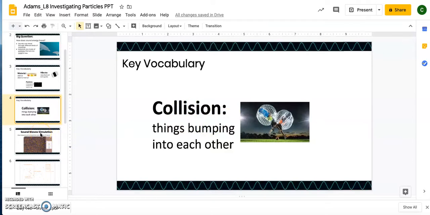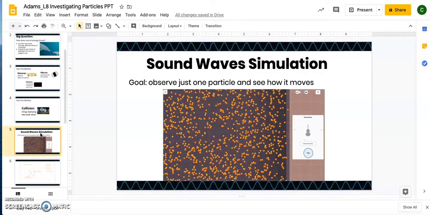To help us see how particles collide into each other, we're actually going to look at the sound wave simulation again. But this time it's going to be a little more challenging because we're not looking at all of the particles on the screen. We're actually going to focus on one particle. And I guarantee you it is going to be a lot more challenging than us making observations in the simulation yesterday and the day before.